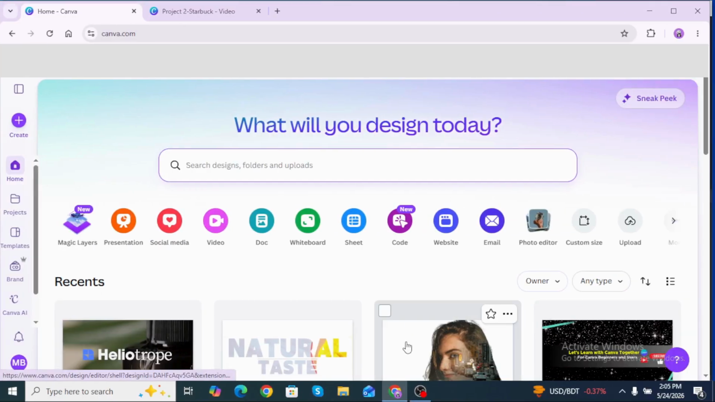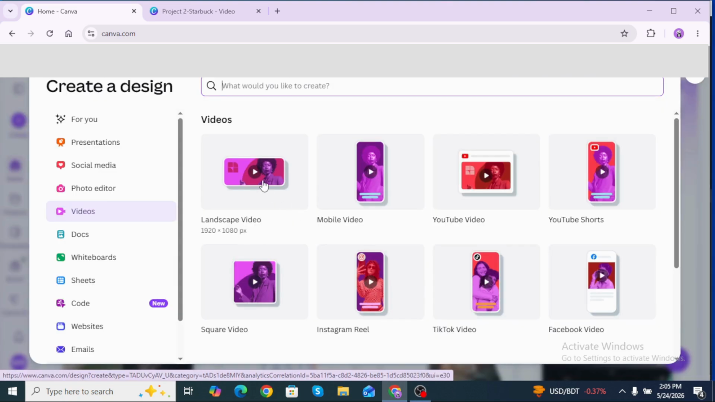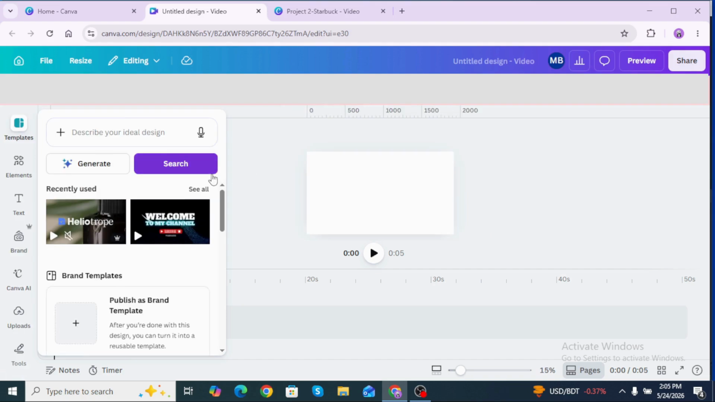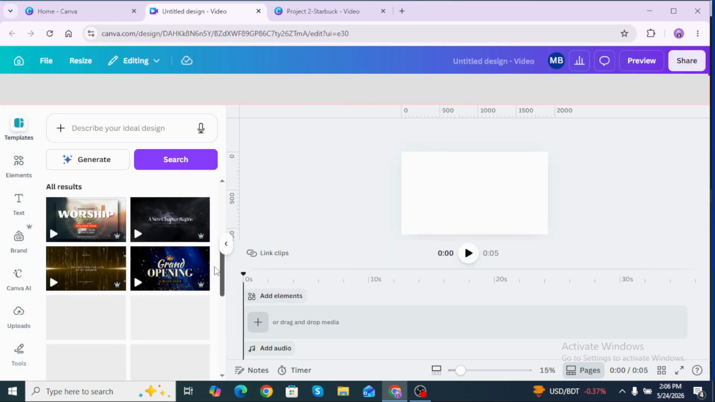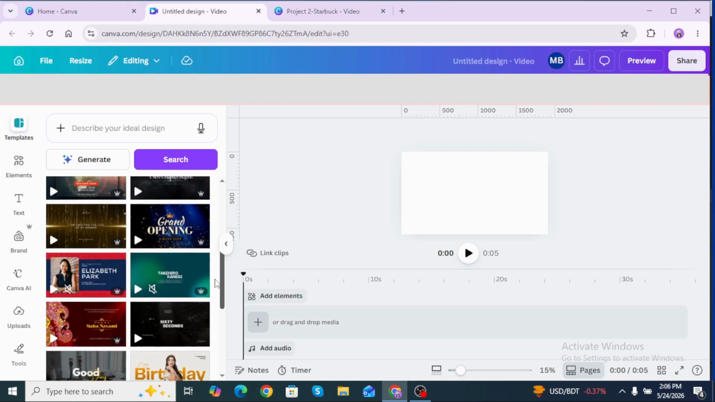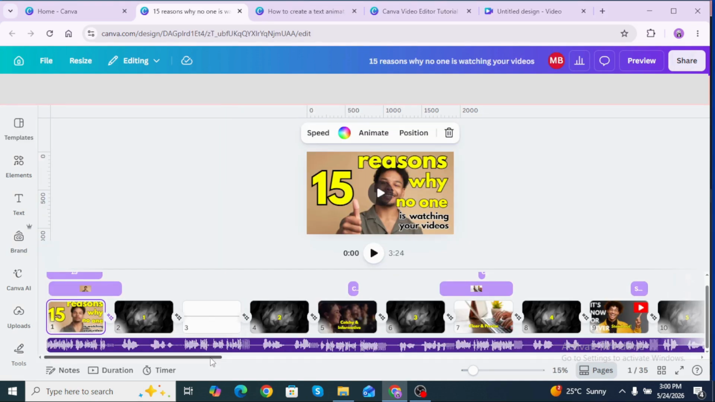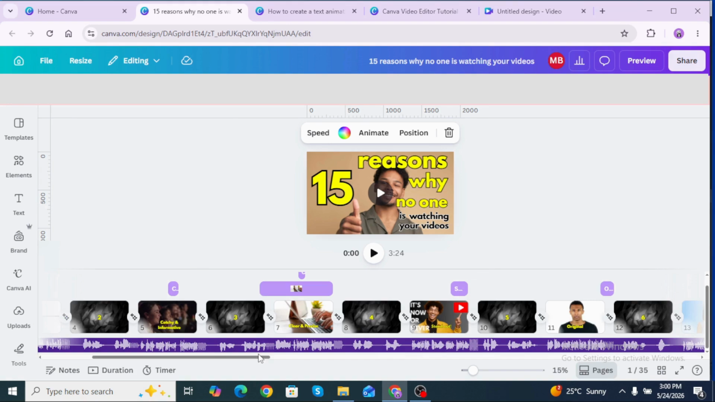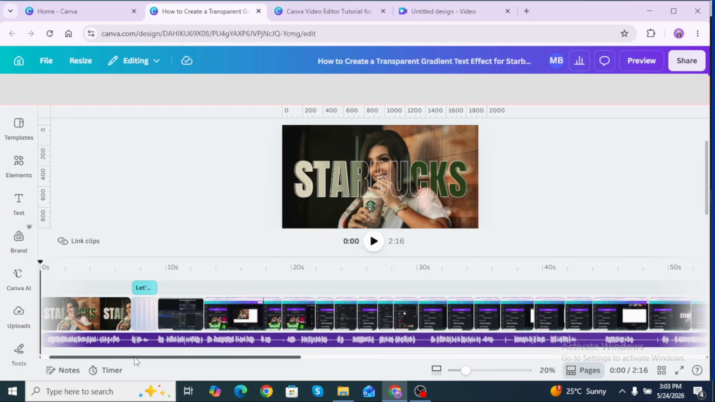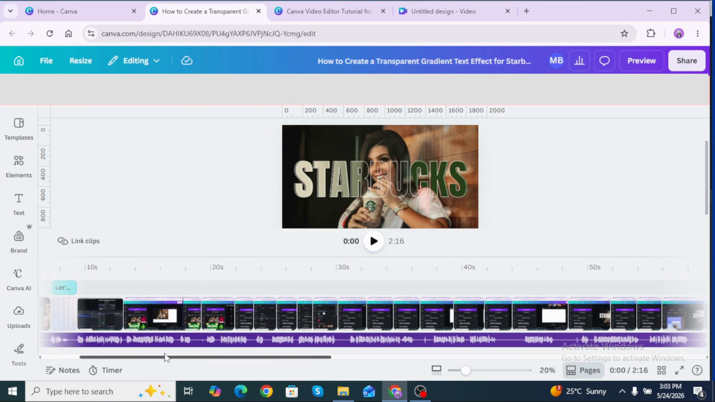To get started with the new Canva video editor, let's create a new project. I'll go with a YouTube landscape video. Once you click that, it will bring you to a blank canvas where you can add your own media or select from one of Canva's pre-made templates. So, the biggest change here is that Canva Video 2.0 has shifted from a page-based tool to a full continuous timeline video editor that gives you more flexibility and control.